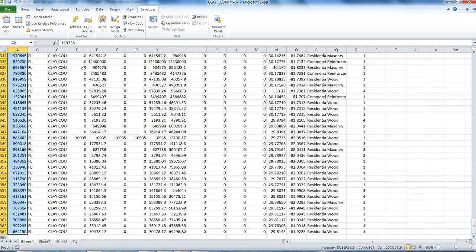So this way we can write a macro to split the dataset into different files. So it will be very useful. Sometimes we come across a situation wherein we need to do this kind of activity. So at that time this macro will be very useful for you.